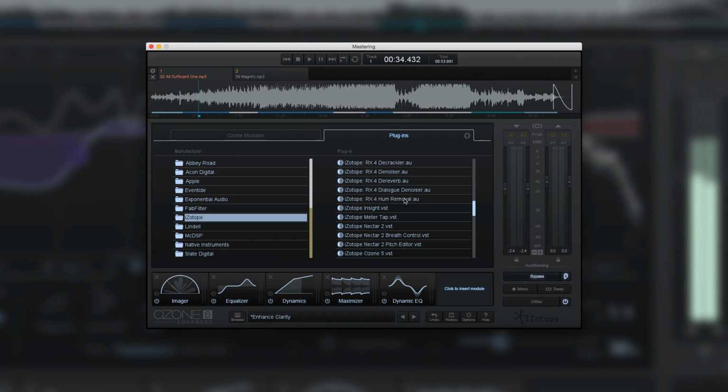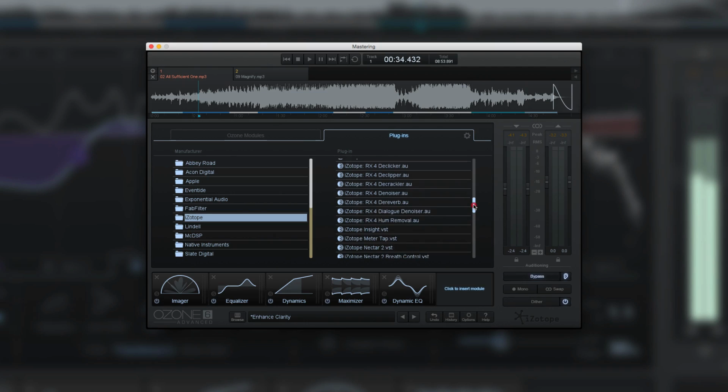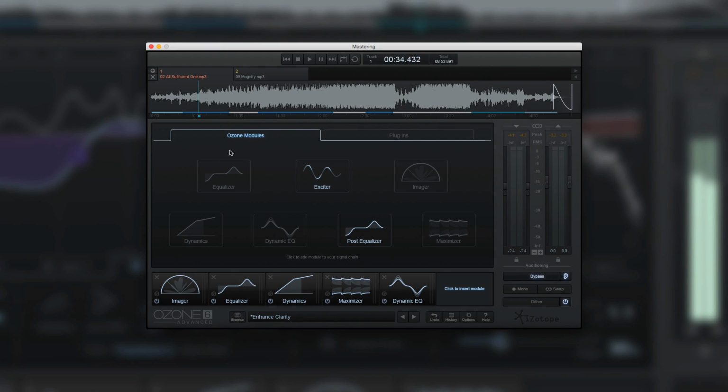Or if there's hum on it, we could put the hum removal, or denoiser or decrackle. So if you're doing some restoration and you want to have a one-stop solution, then you could use this to host both RX and Ozone at the same time. So it's very nice to be able to have that all in one place. It's pretty straightforward to get around. As I say, you just plug and play stuff and bring them in and out.